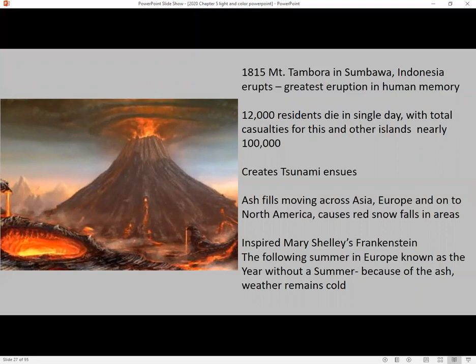And in 1850, it erupts and erupts and erupts. At that time, it's the greatest eruption in human memory. 12,000 people die in a single day. There's a tsunami, and on the island of Sumbawa and other islands nearby, over 100,000 people die, which back then is a lot of people. And I hate to say this, but it's comparable to how many people have died of coronavirus here. I'm recording this in May 2020.